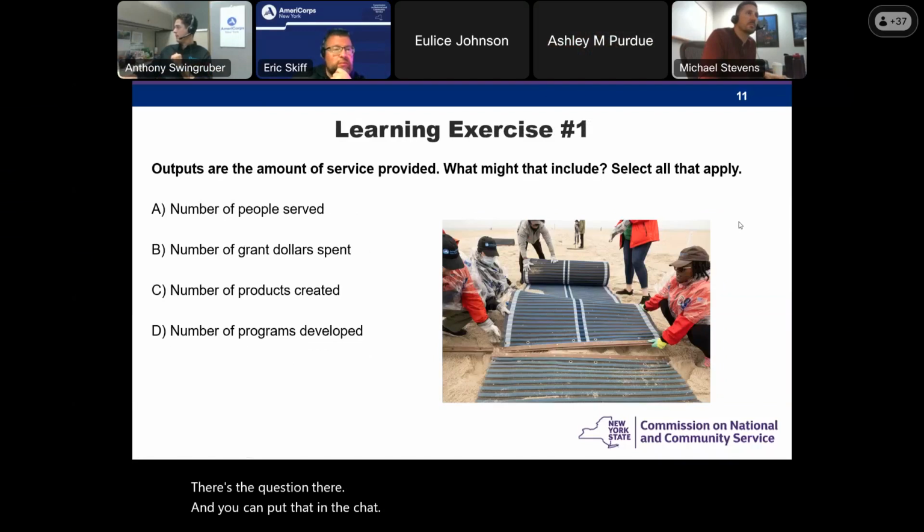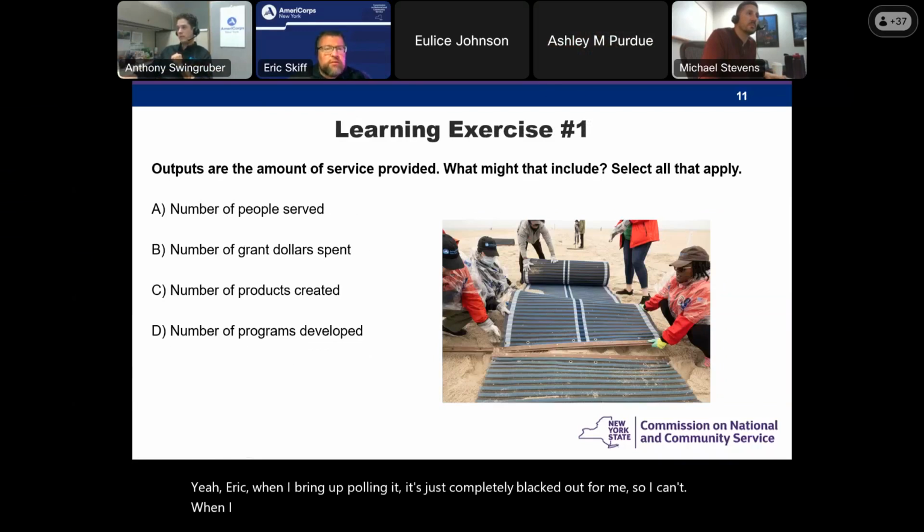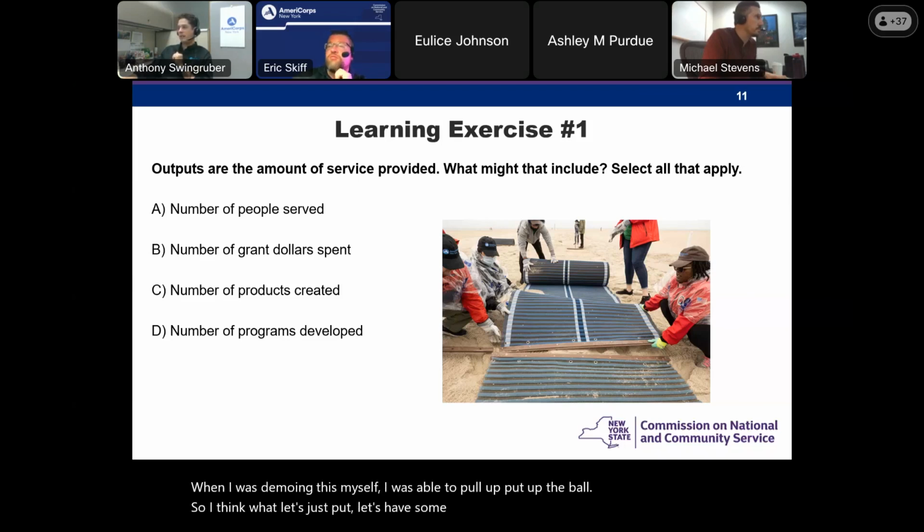Yeah, Eric, when I bring up polling, it's just completely blacked out for me, so I can't. When I was demoing this myself, I was able to put up the poll. I'm not seeing the poll question in the documents folder for WebEx. Okay, so I think, you know what, let's have some brave PDs put it right in the chat, and we'll just keep things moving. Excellent.